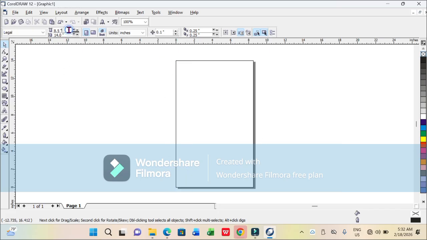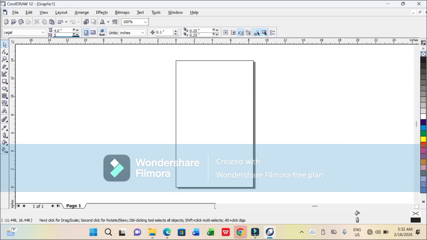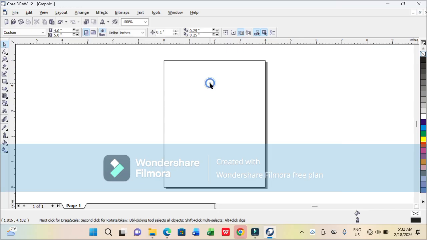So here I'll click on 4, and over here I'll put 5. Then click enter on my keyboard. You can see this thing has changed. So from here to here is 4. Then from here to here is 5. Okay, so it is now 4 by 5.